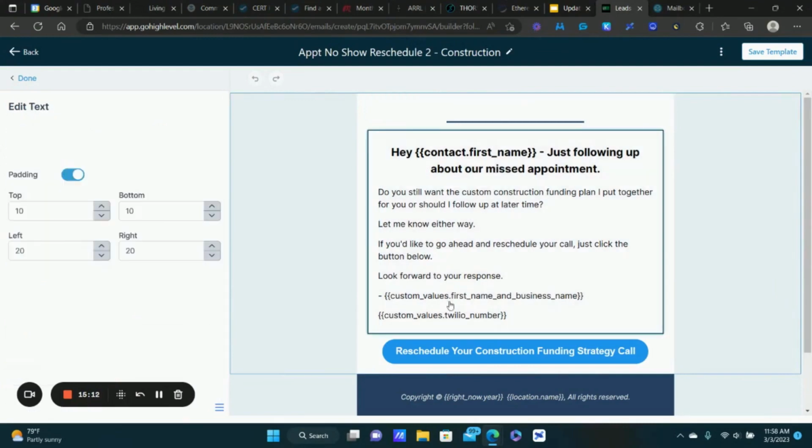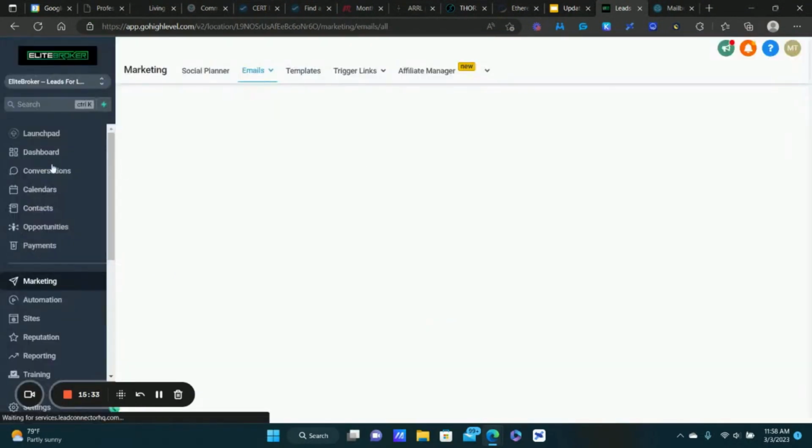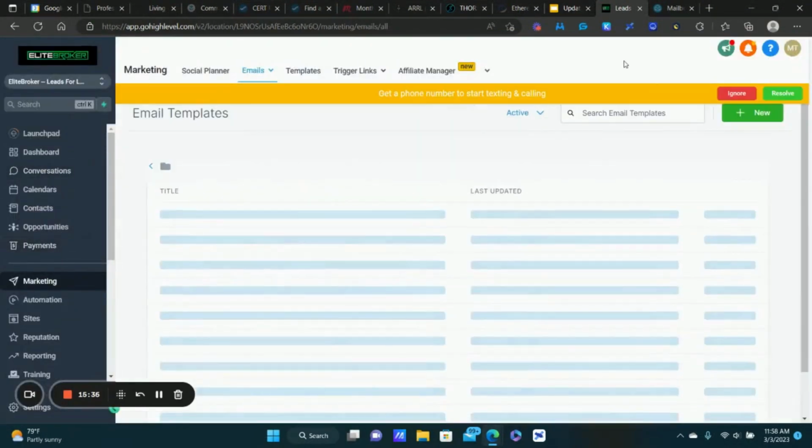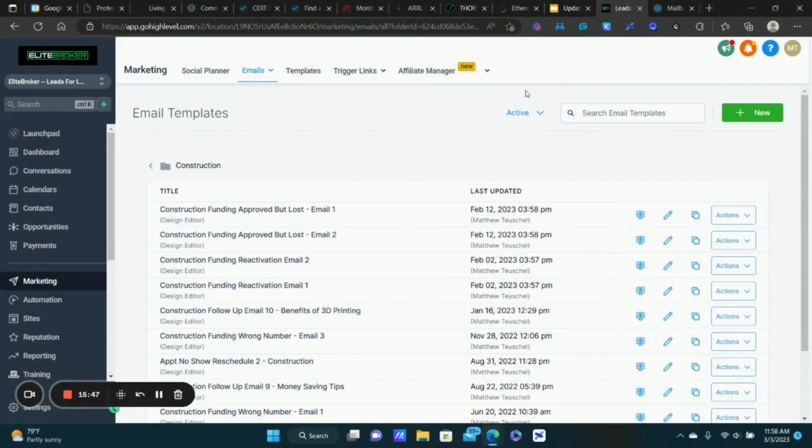You can also see right here in the text where it says custom values, first name, business name, Twilio number. If any of this were to ever change for any of my clients, instead of having to go into every single one of these emails, which I have hundreds of, and update it manually, I could just update this custom value. It changes it on everything, guys. And like I said, you can use these pretty much anywhere inside of GoHighLevel, and it saves you an incredible amount of time. Also, if you're an agency owner, it allows you to create some really cool customizations, custom assets that you can very quickly customize for your clients. I use them pretty much everywhere.